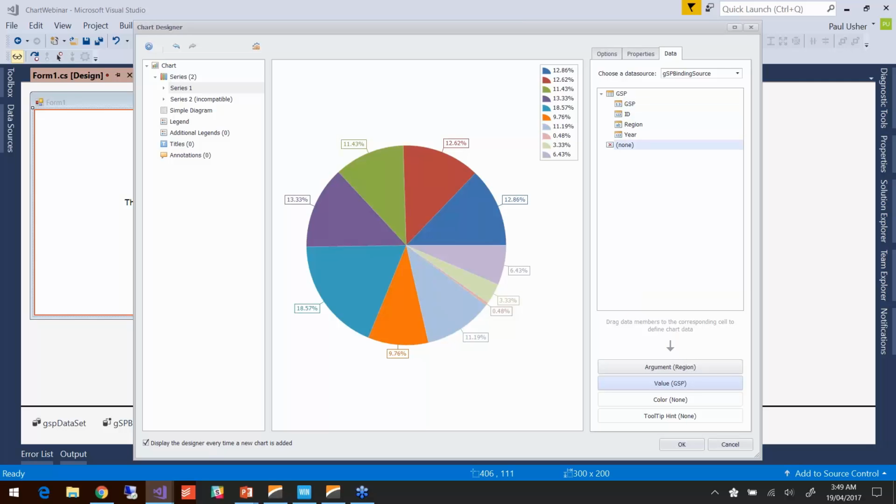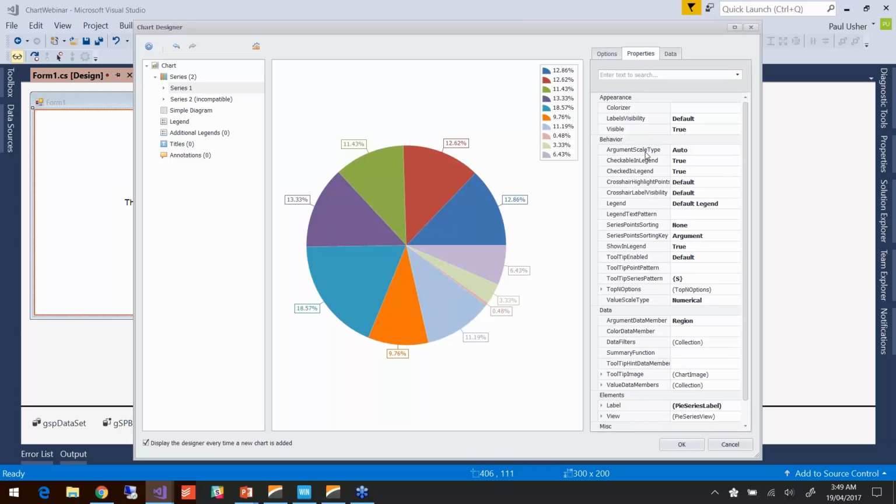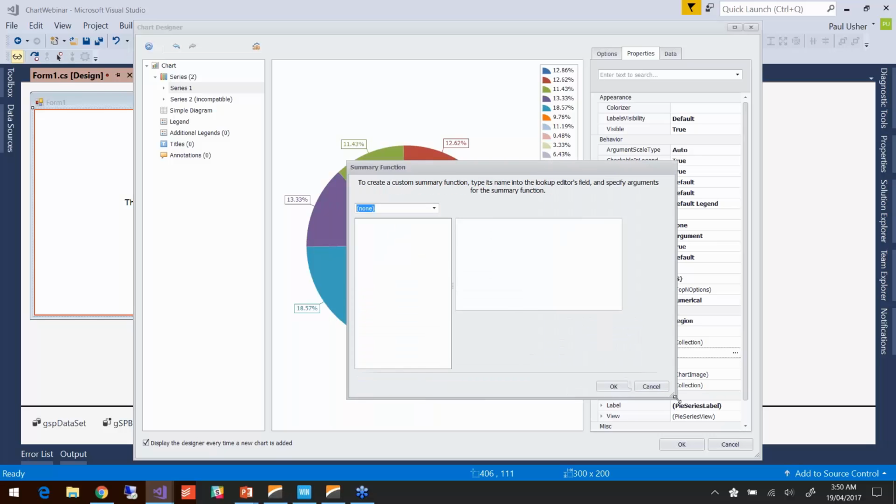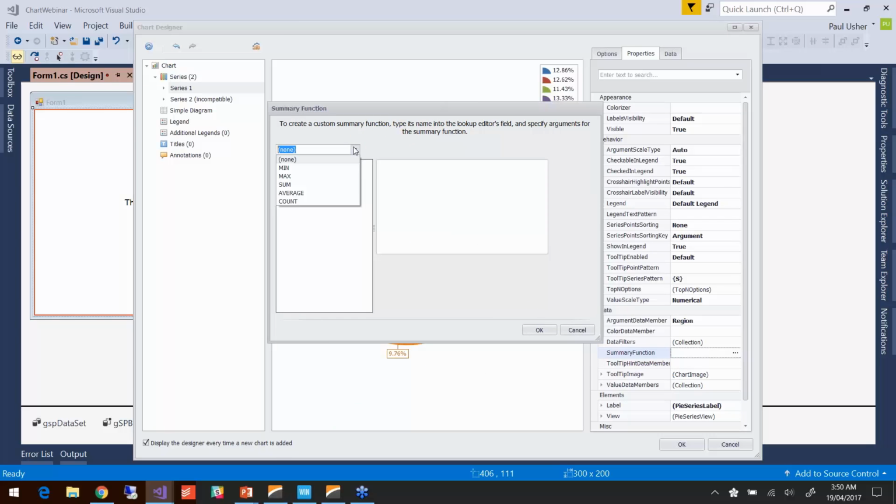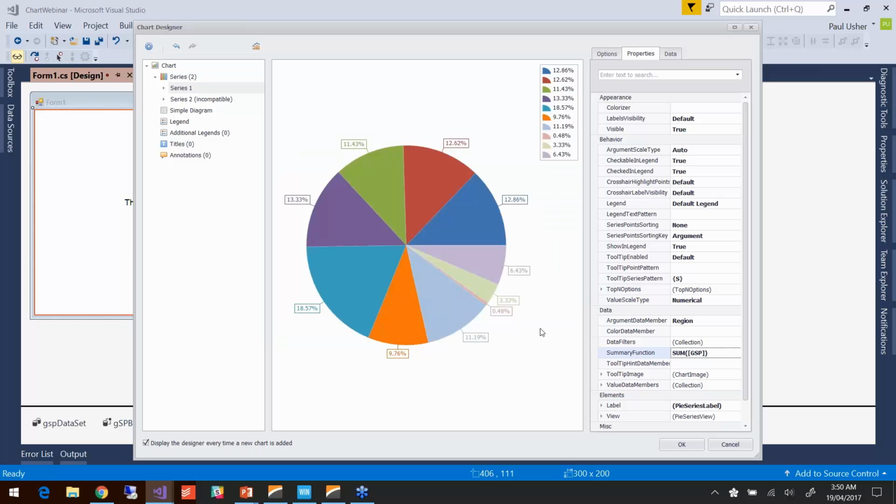Because it's a simple diagram, there's not many things I need to do. Argument and GSP. So GSP is gross state product, so the argument is, in fact, the state or the region, if you like. So here we are. We're just going to show a simple 2D plot of each region and the gross state product for that particular region. So what I need to do now is use the summary function, and I just need to resize this box slightly thanks to my DPI, and I'm going to choose sum, and I want the sum to be on the GSP. And we're done with the pie chart effectively.